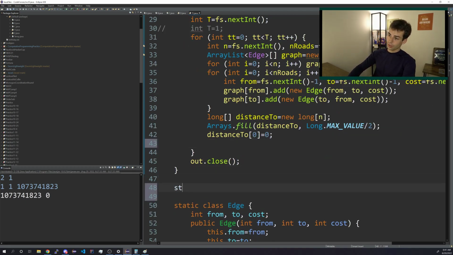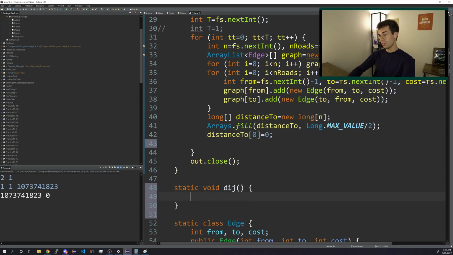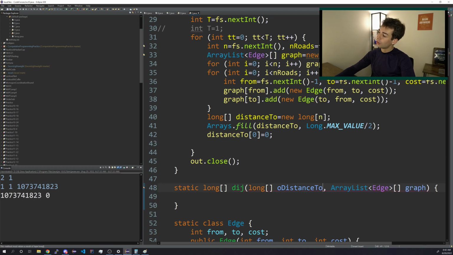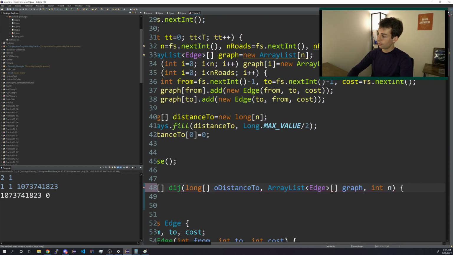Alright, so now we need static void extras. We'll have a long array, distance 2. I guess we should return a long array, probably. Yeah, it's just multi-source Dijkstra's. And then we need a graph. And probably also an n would be useful.